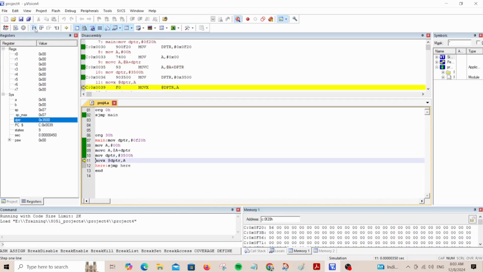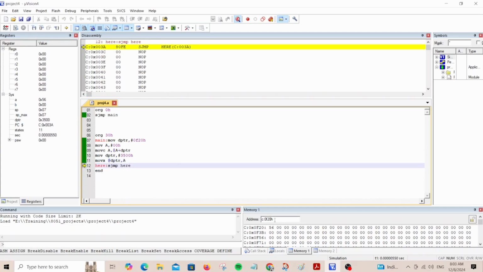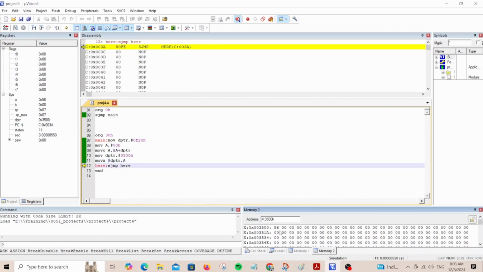Now next instruction, let us change DPTR to the address 3500. DPTR is now showing 3500, and now the MOVX instruction will get executed. So we should be able to see the content at 3500. See, this is the final result. And next is SJMP here, so it will just stay here. In this way, we can debug this program.